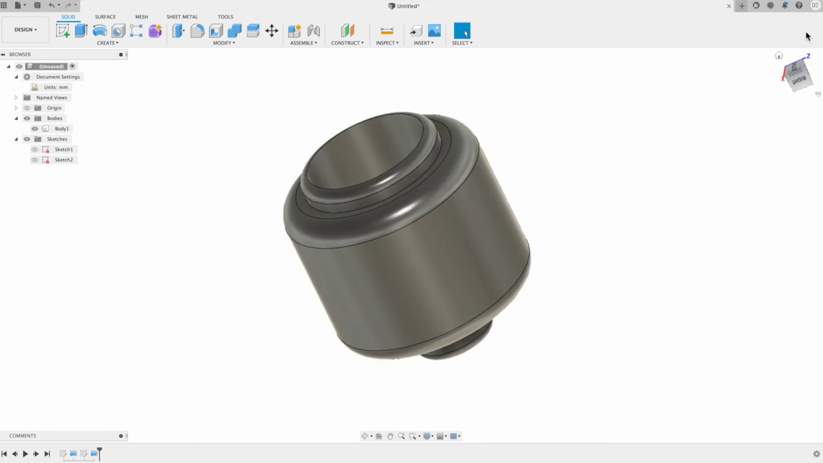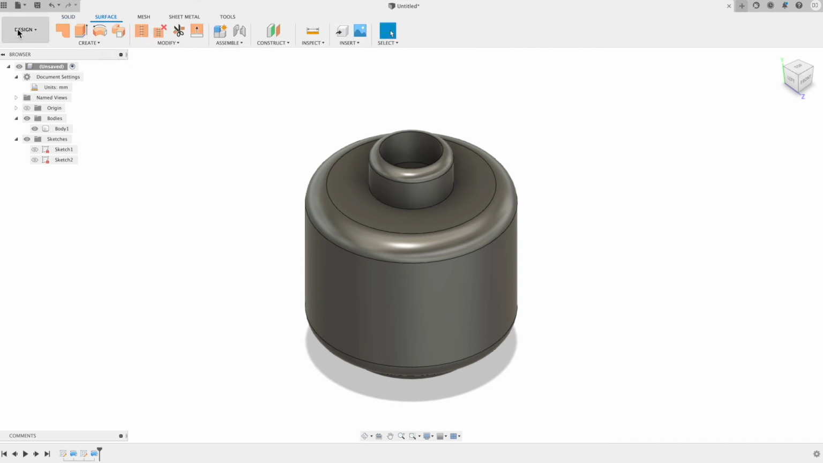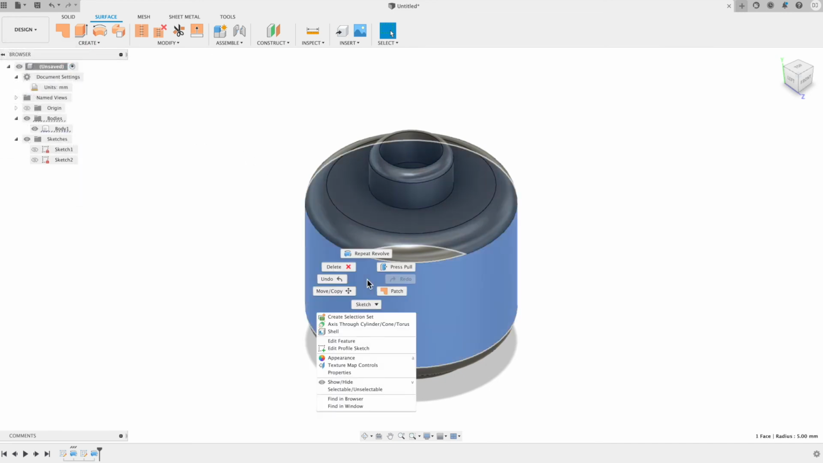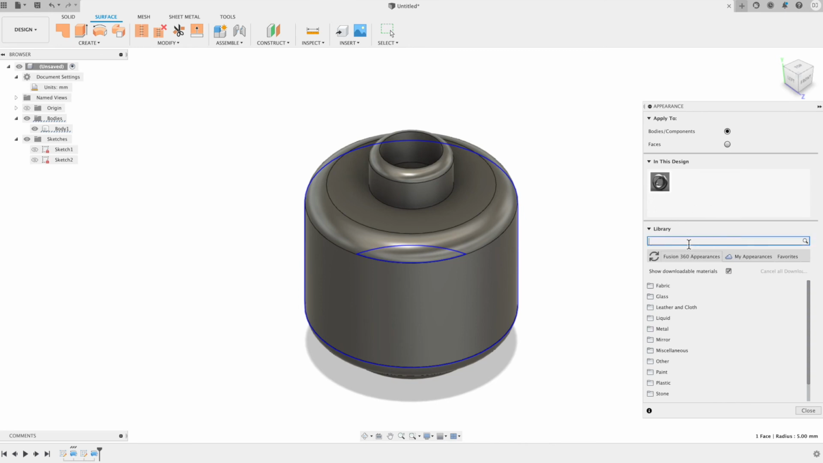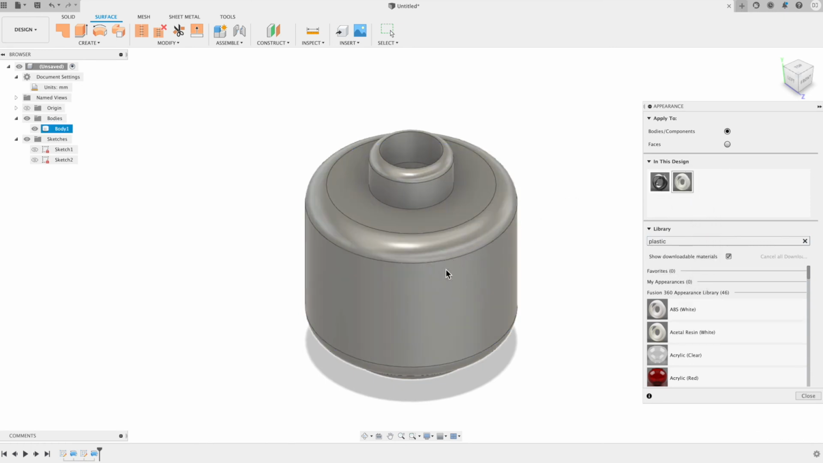All right. Now go home and we're going to actually change the appearance of this a little bit. We're going to actually go in and change the color, material, and then render it. So what we want to do, right click on the object and select appearance, right? And then there's a search bar at the top. I just type in plastic and then I use acetyl resin. And all you have to do, drag it up to in this design and then drag that just right onto your body.